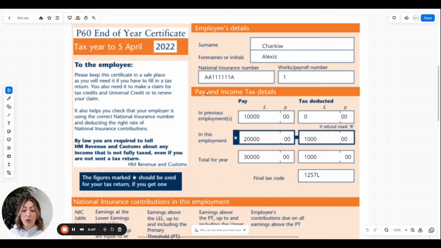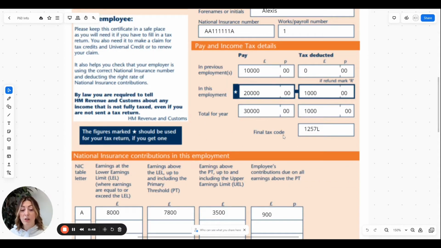As you go down, you'll see the pay and income tax details. If you have changed employment throughout the year, then you will see two boxes filled in. So the previous role that you had and any pay that you'd had in that period and any tax deducted, and then the current employment as well. You'll have a total for the year and how much tax you've paid. And at the bottom, you can see your final tax code.